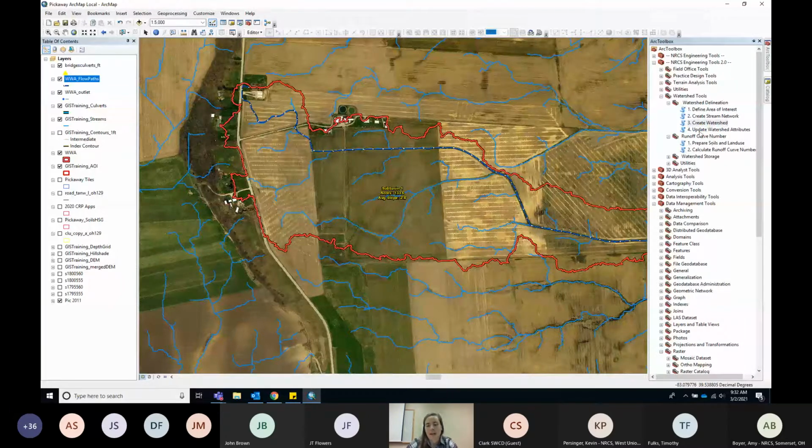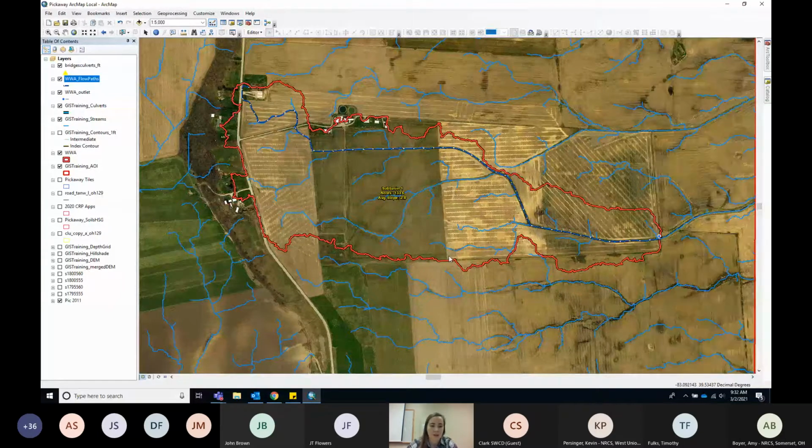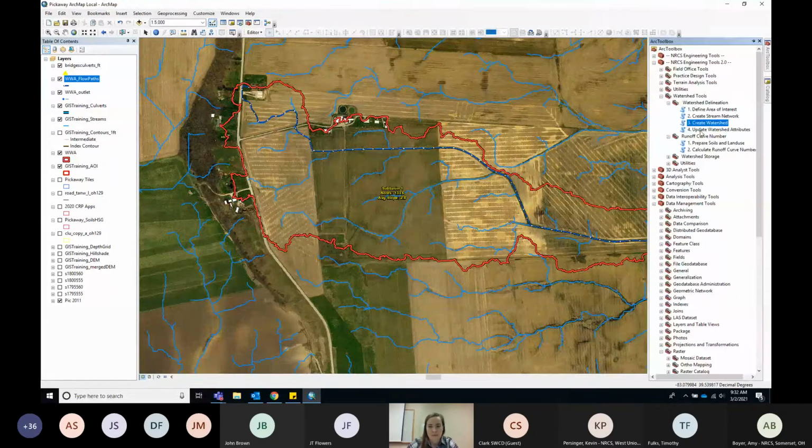There is a step 4, update watershed attributes. I normally do not use this unless I edit the edge at all, the shape of the watershed. So sometimes you've got goofy things going on that's not how things flow. If you're familiar with the area, you can go in and edit this. If you do, you will need to run the step 4. It will update your acreage and everything based on the new line. 99% of the time, I never use this tool.